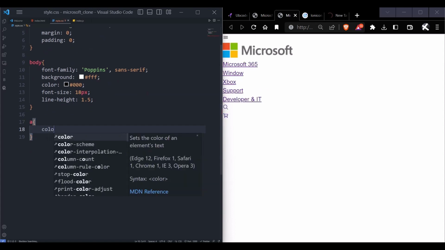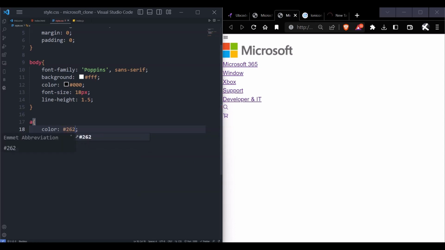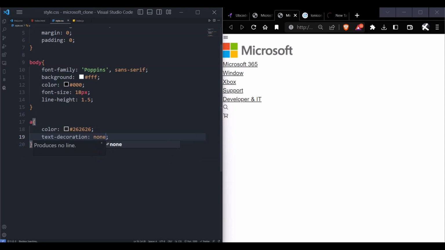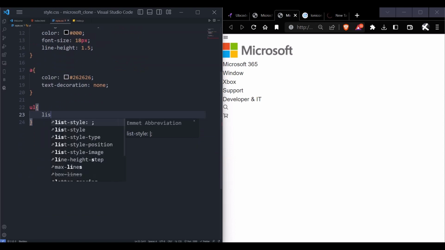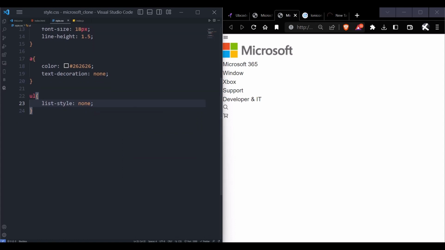So our links, we're going to give a color of 260. That's just black, and we'll remove all the text decoration. So text decoration will remove all the underlines that we find here. Okay, then next we'll have the ordered list and give it a list style of none. So it's going to remove, yep, we have that.